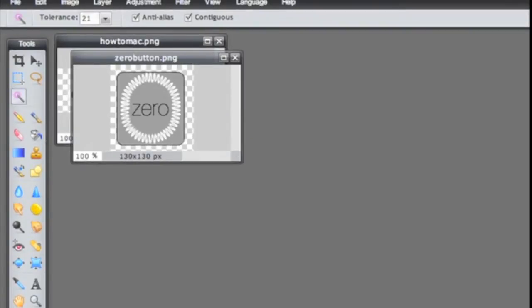You just take this little magic tool, click, just press delete, and you can take out any part of the image that you don't want.